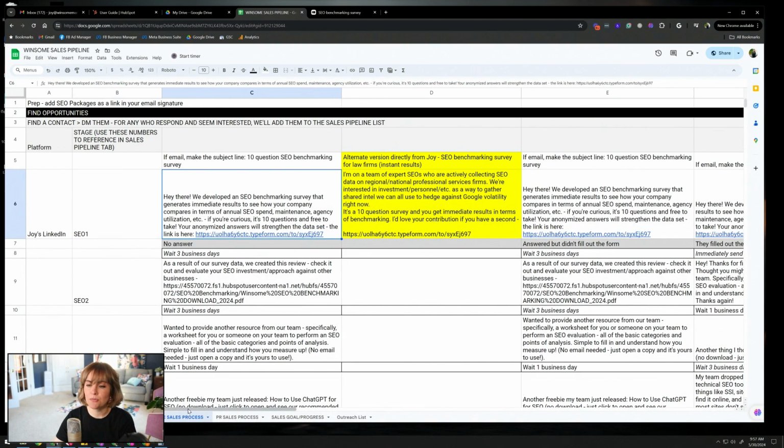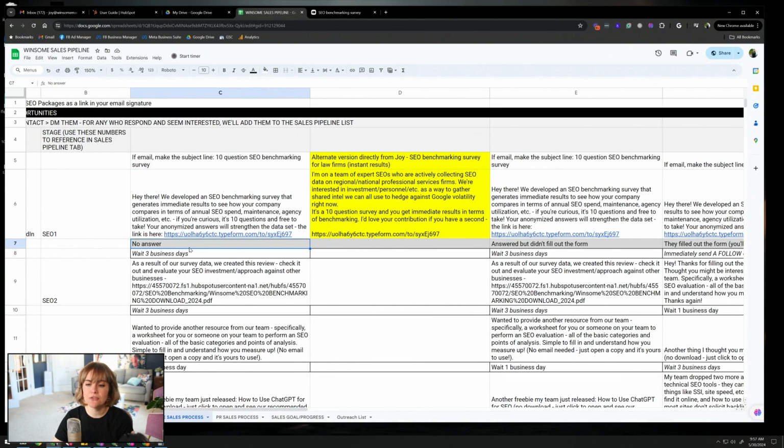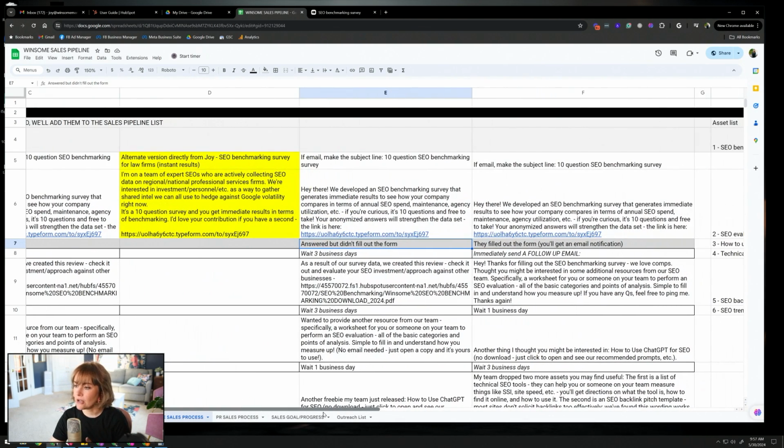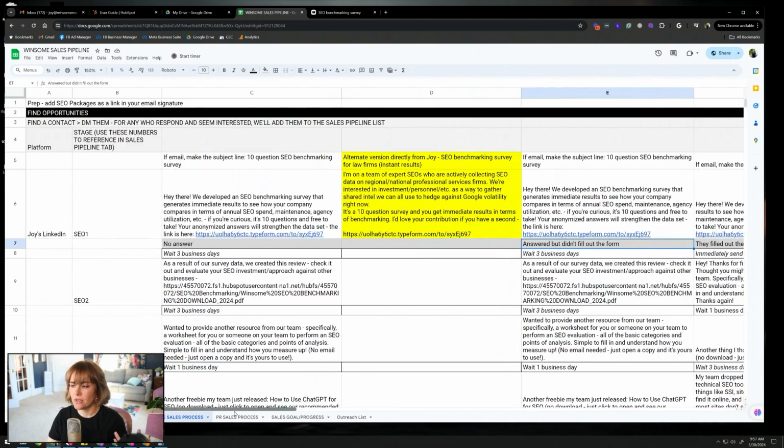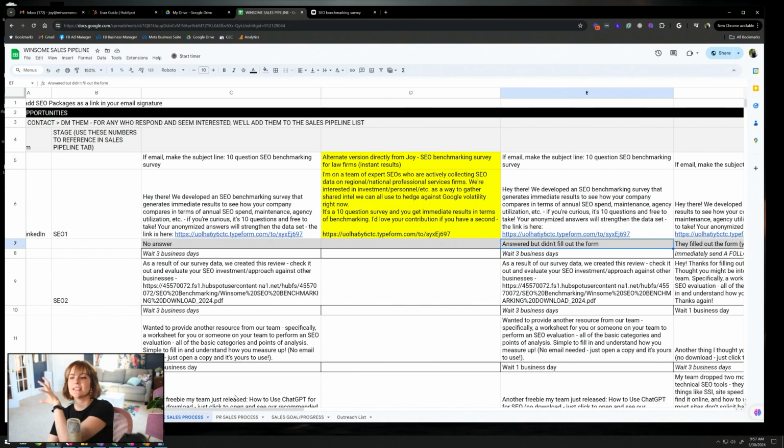And so in a sales pipeline, you build out, okay, what happens if they don't answer? What happens if they answer the message but didn't fill out the form? Or what happens if they filled out the form, and how do you continue to follow up with them? You got their email address. Those are the three ways this could go, and it's important that your process builds in those contingencies.